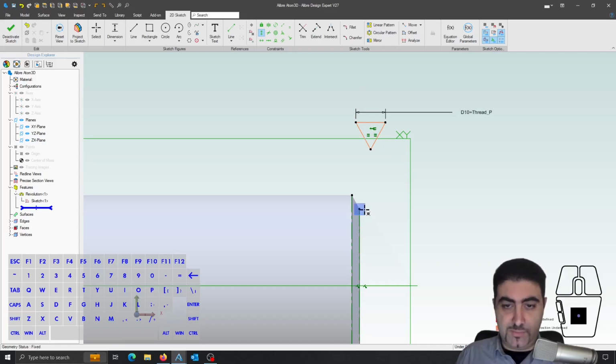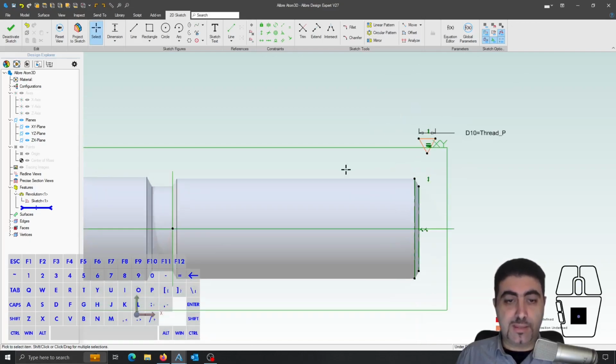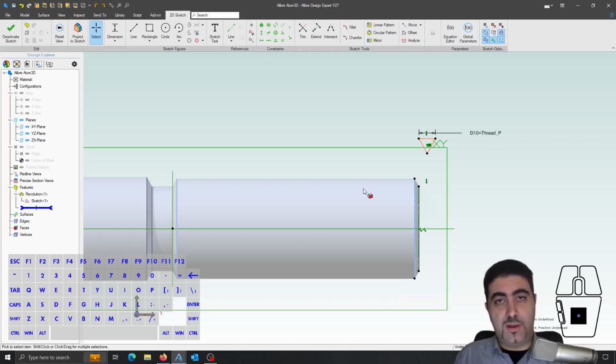And I want the start of my theoretical triangle to be vertical to this point, to the outermost point of my thread. And again, let me stress that the thread starting chamfer and the thread relief we need to make before, in advance.